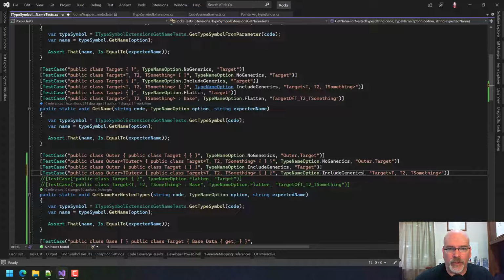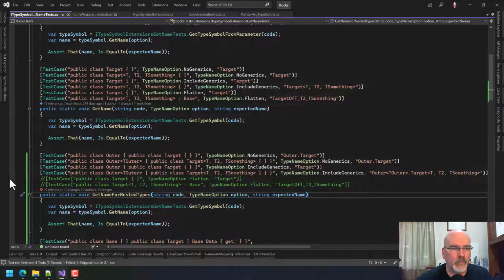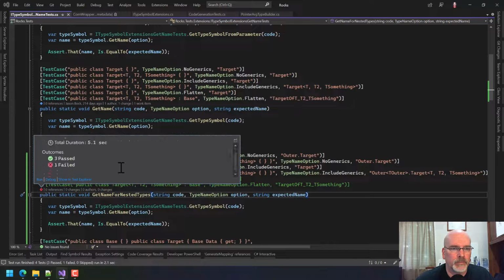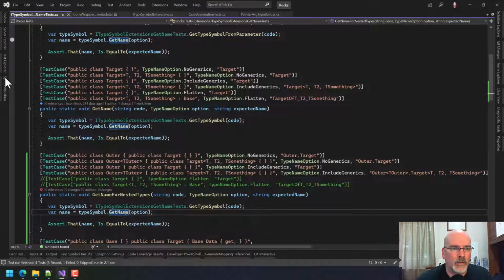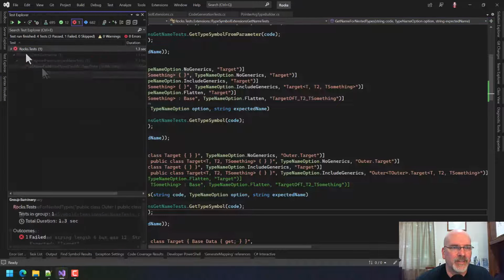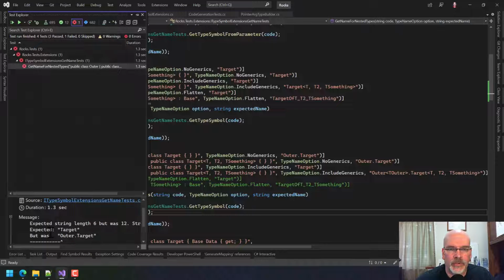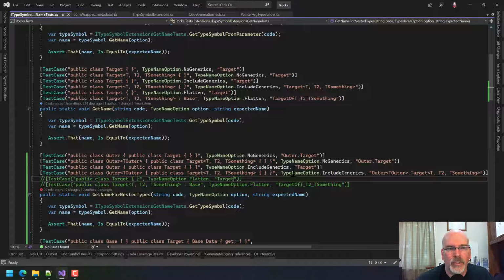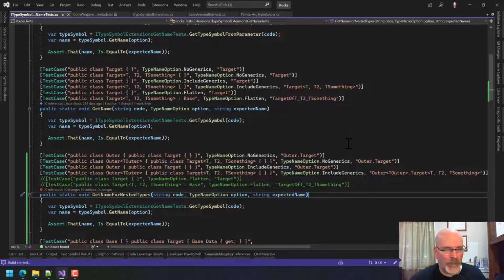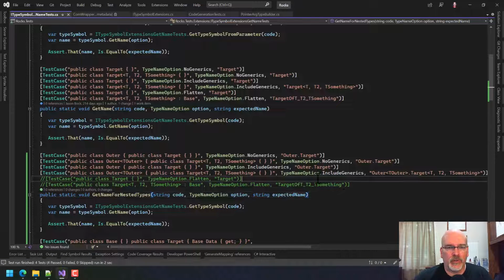So now we want to see outer T outer dot target. I believe that would be correct. One failed. Yeah, well, which one failed? Expected target, but got outer target. Oh yeah, that makes sense. Okay. My bad. I'm drinking coffee like a fiend. Good. Okay, two more.